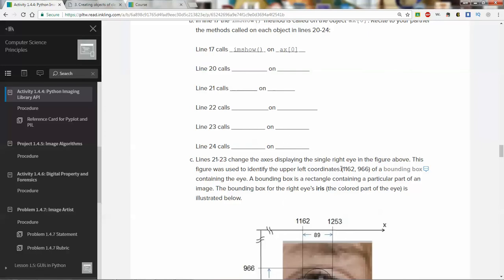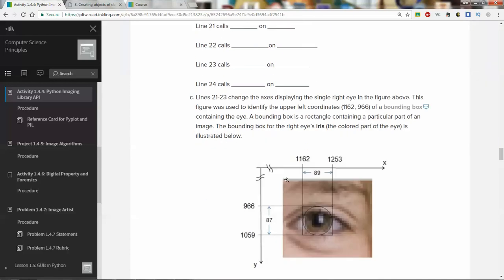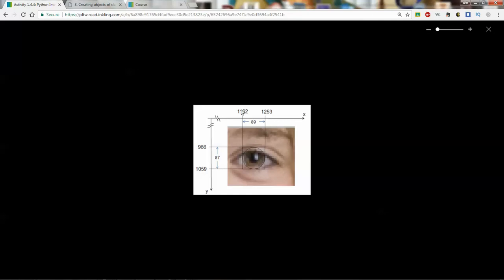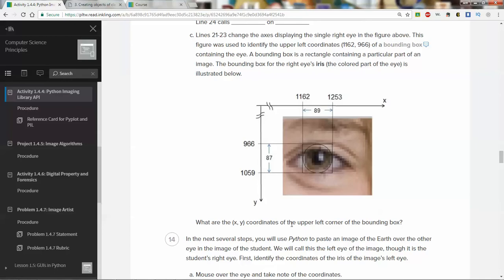The figure is used to identify the upper left coordinates, 1162, 966, of a bounding box. There's a vocab word for you. That's a rectangle that encloses part of an image. Now, the bounding box containing the eye. A bounding box is a rectangle that contains a particular part of an image. The bounding box for the right eye's iris is illustrated below. Now, iris, that's the center part of your eye, right? So if we zoom in on this image, we can see where that iris is. That's what we're doing with that particular item. What are the x, y coordinates of the upper left corner of the box? Well, x is 1162, and the y coordinate is 966, upper left corner.